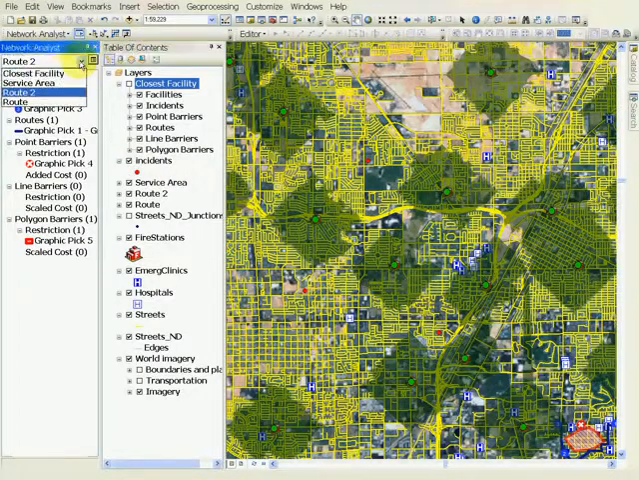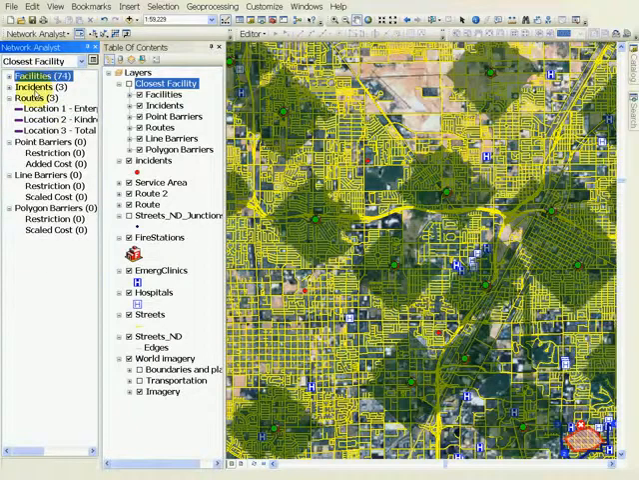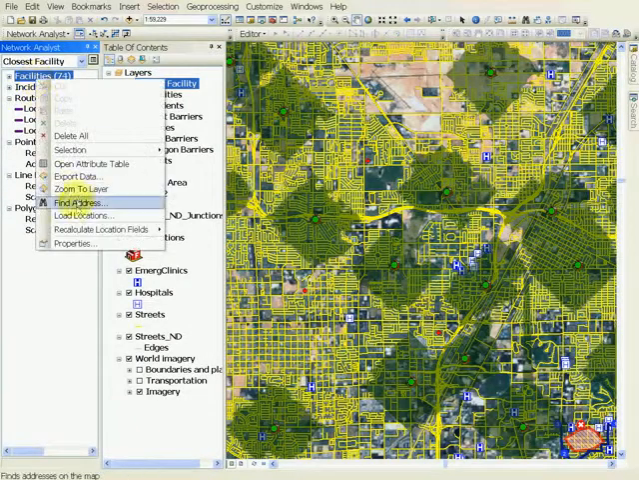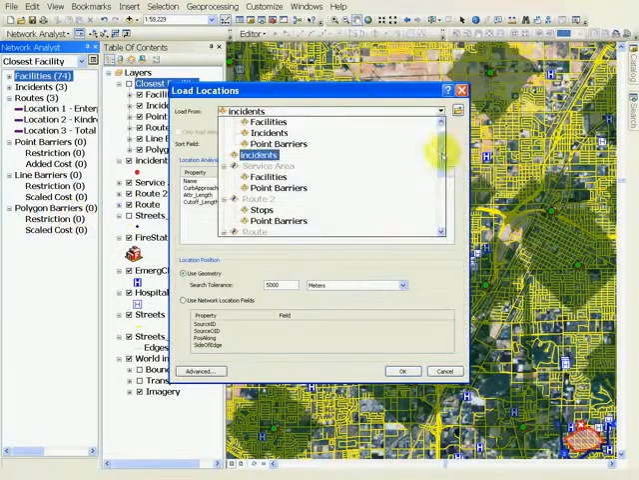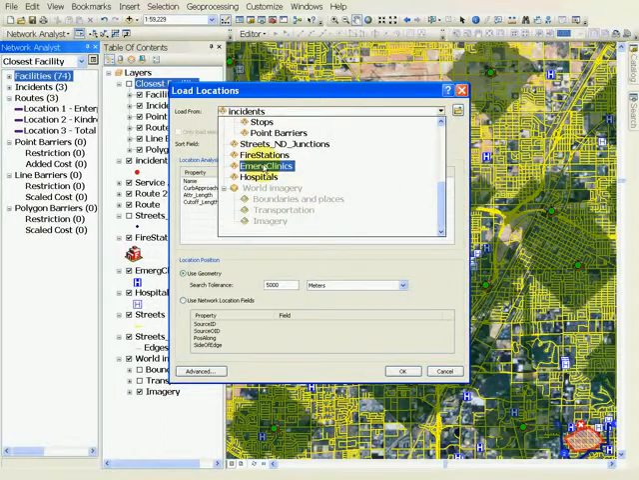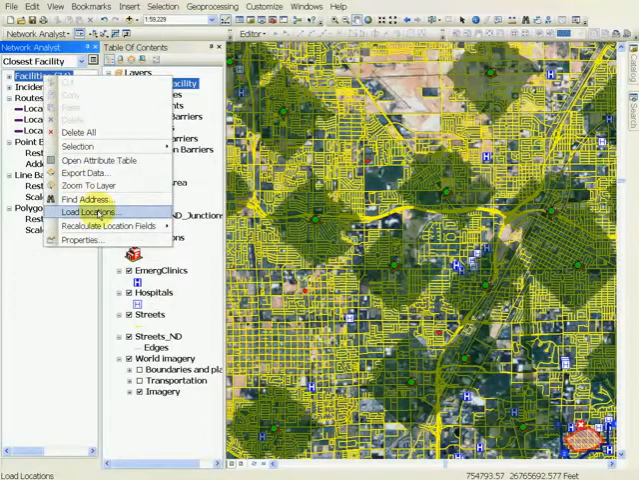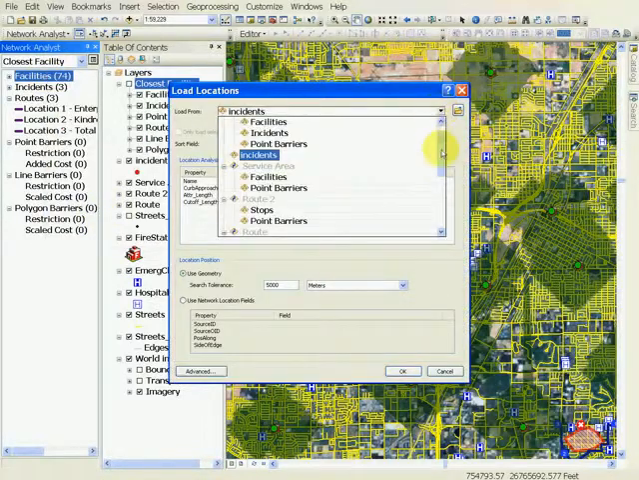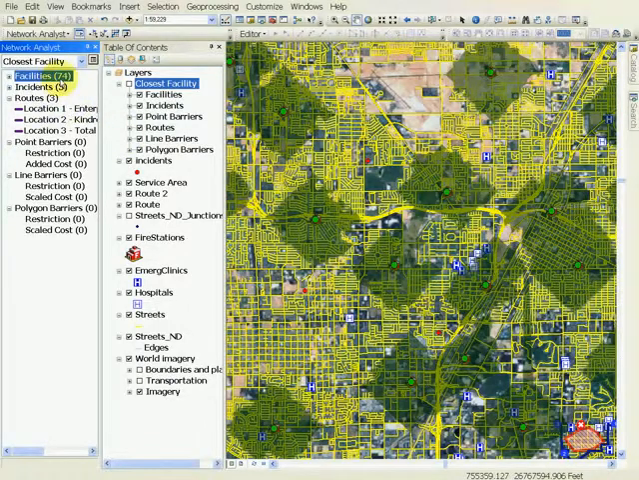In the network analyst, go to closest facility, and again in this case I have already added, but right click, load locations, and load both. First load the emergency clinics, and once you have loaded those, then also load the hospitals in this. So if you have loaded both of these, you should see a total of 74 facilities.